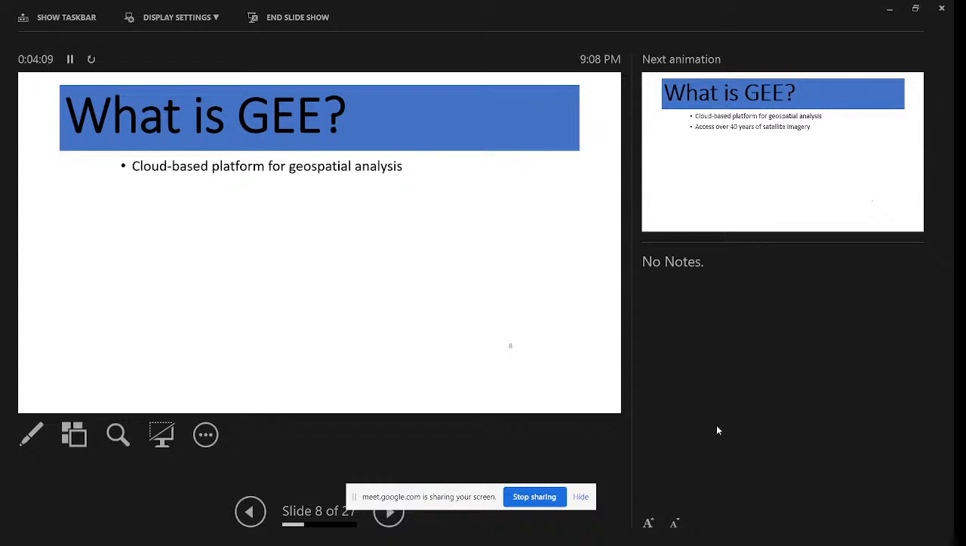Okay, and the Google Earth Engine platform is a totally cloud-based platform for geospatial analysis. It is totally cloud-based, so that's why we don't need to download any software. It is a cloud-based platform for geospatial analysis, as well as it accesses over 40 years of satellite imagery. This satellite imagery comes from Landsat, MODIS, as well as Sentinel or other types of remote sensing data. We can easily access it from the Earth Engine data catalog.